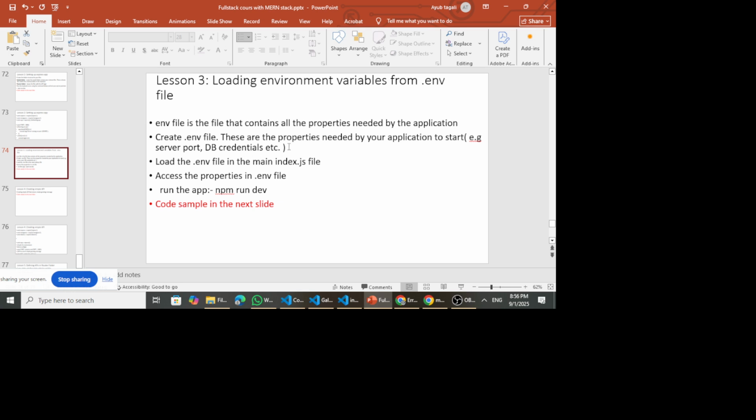Then after you configure them in that file, next you load that env file in your main file, which is the index.js. After that, you can use that env file's variables, and then you can start and run your application.